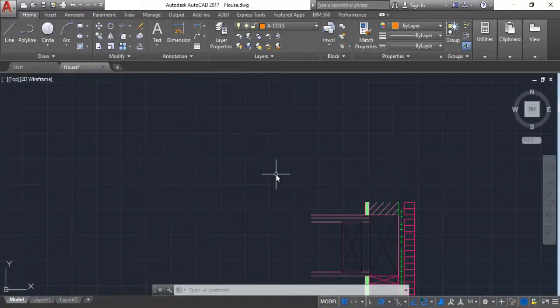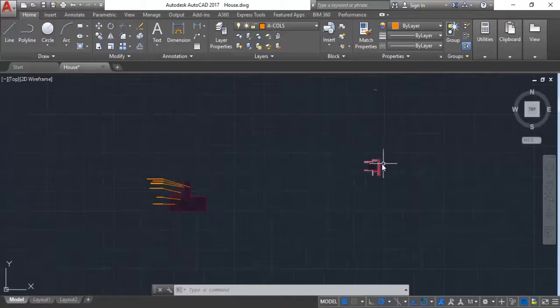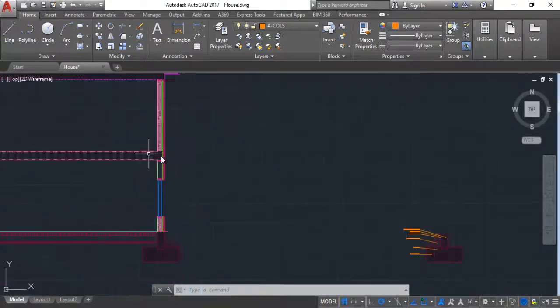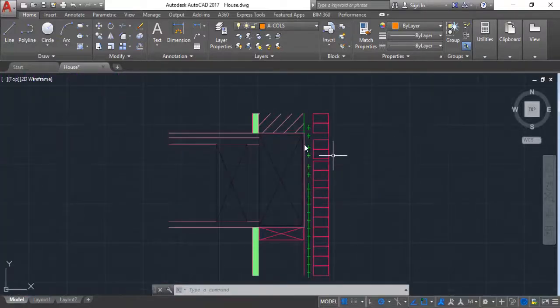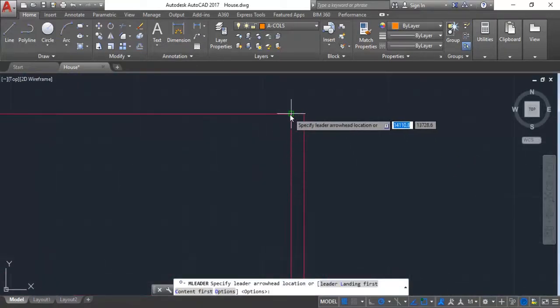In this video I'm going to do the detail of our exterior wall. I already cut the detail for the exterior wall from this particular part and put it over here. So let's start. Let's choose our command for putting an arrow in a text.